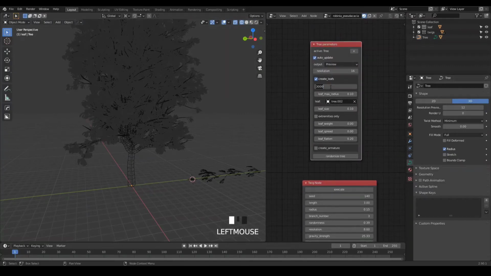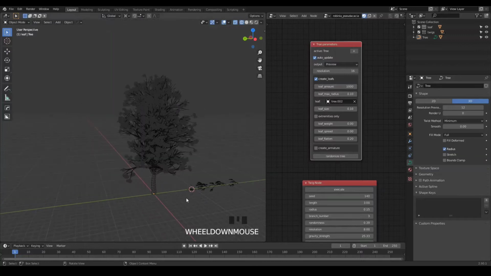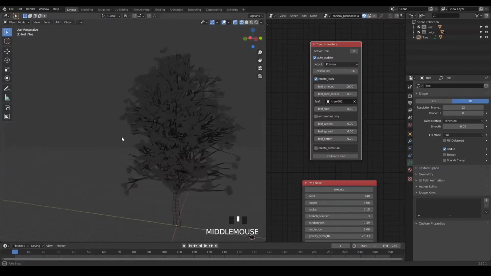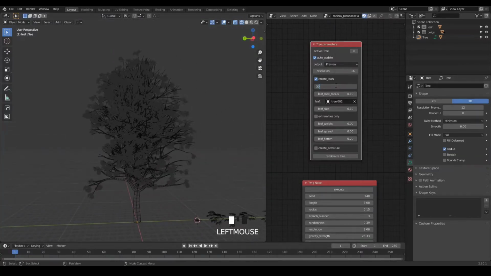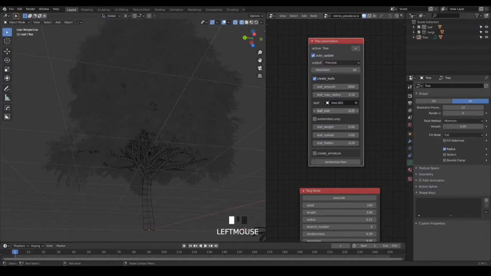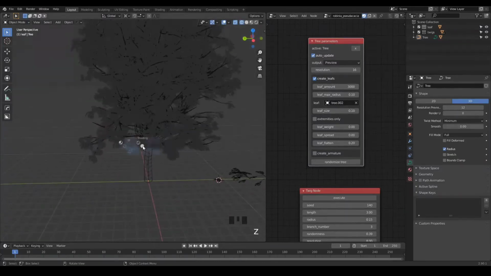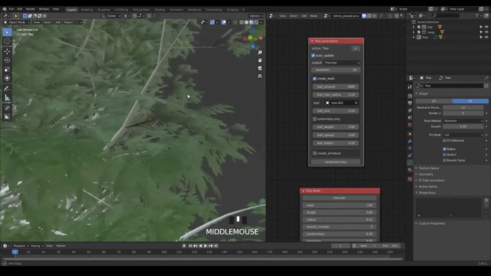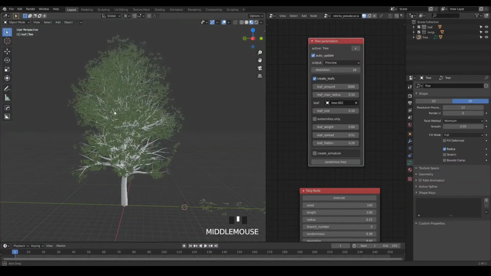And now we can change here some settings like the leaf amount. For example, I'm going to set here 1000, and you will see less amount of leaves. I think 3000 was okay. And we can change, for example, the leaf size. I'm going to make it bigger or smaller. 0.1 is about right. It's looking nice, and we are getting there.